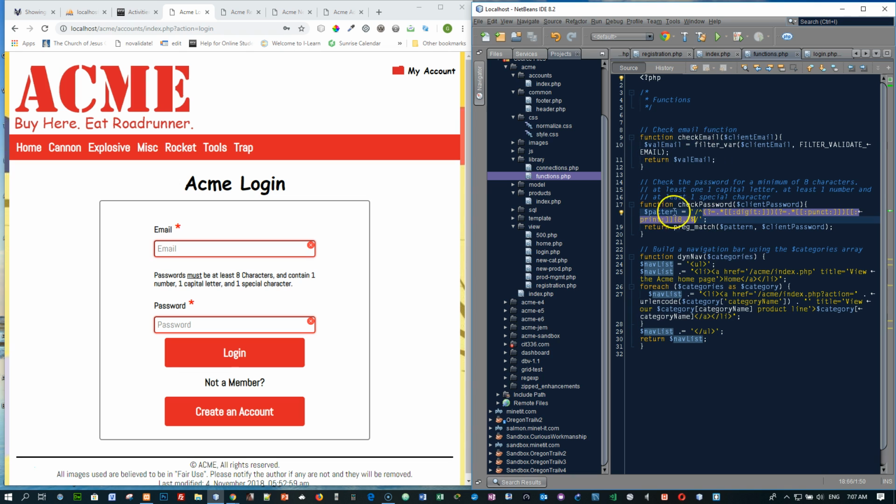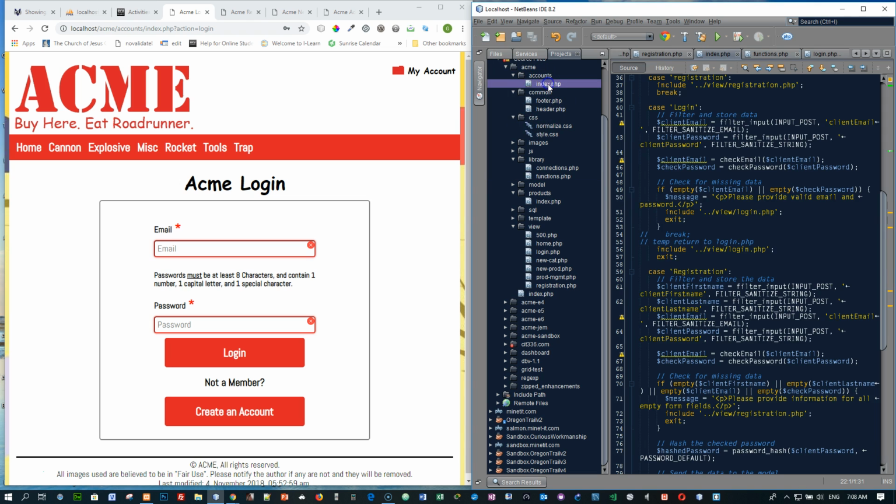We also did a check password function, which uses a regular expression to check our password, and we moved the nav code from all the controllers and placed it in this functions.php. I call my nav dynamic nav, this function dynamic nav, and we call it from all the controllers.